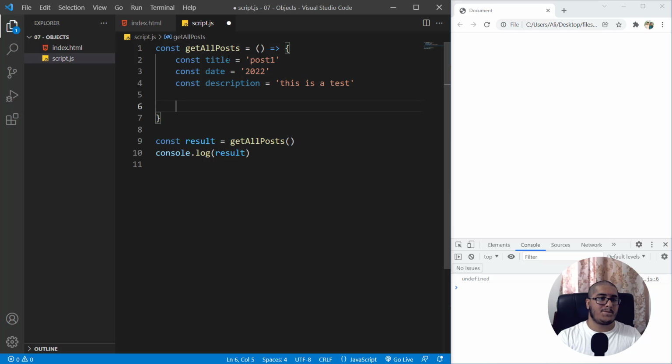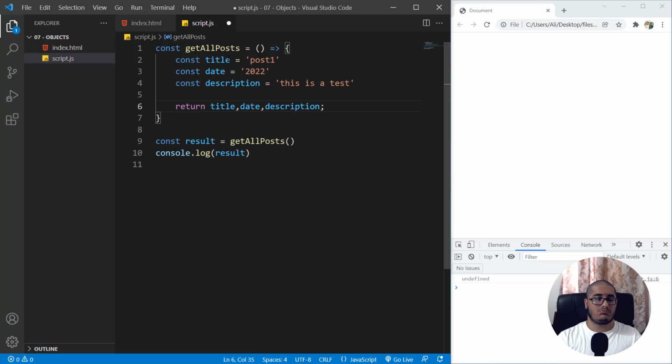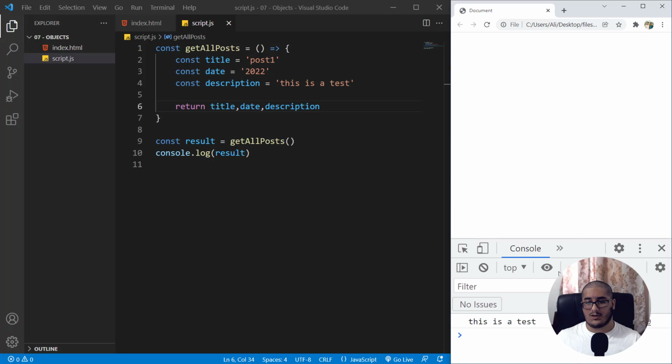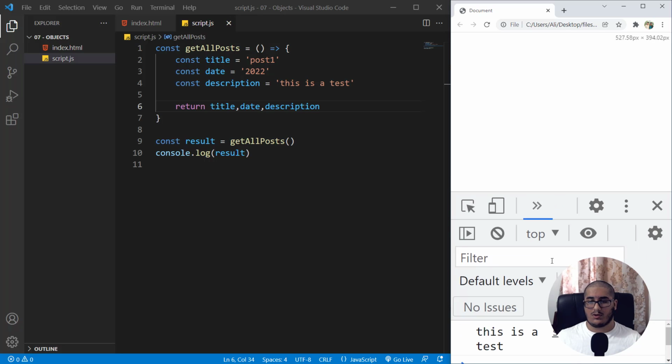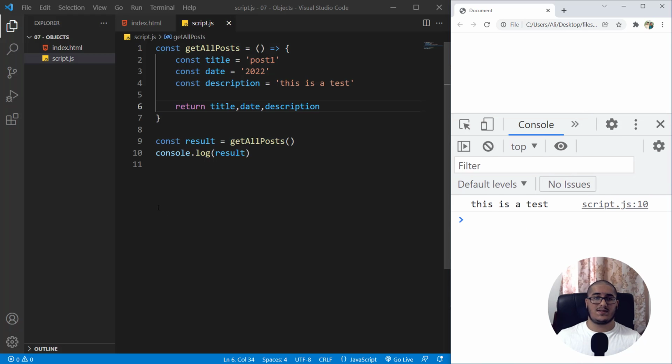And this post, how can we return it? Maybe we can return it like, say, return title, date, and description. So let's just save it and refresh. You can see here it's logging us, this is a test. I don't know if you can see it, so let me just zoom. Okay, you can see it's giving us back, this is a test.